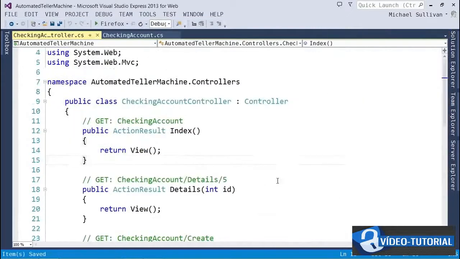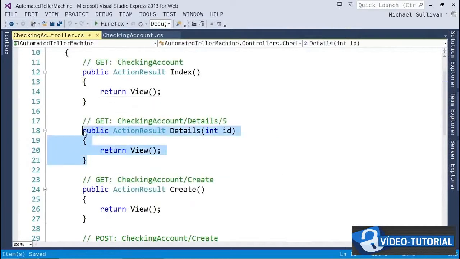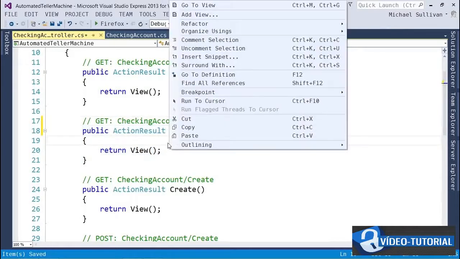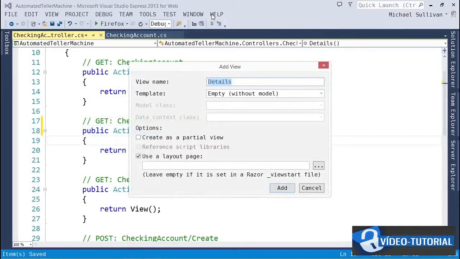The details action here is going to return a view called details and display information about a user's checking account. For now, we're going to just create an in-memory dummy account, so we'll remove the ID parameter here. If I right-click the action and select Add View, I can add a corresponding view called Details. And if I choose the Details template, I can then give it the checking account as my model class. This will set up some display logic for me automatically.